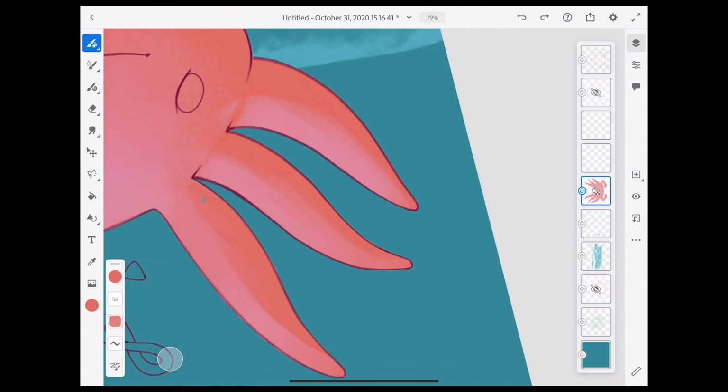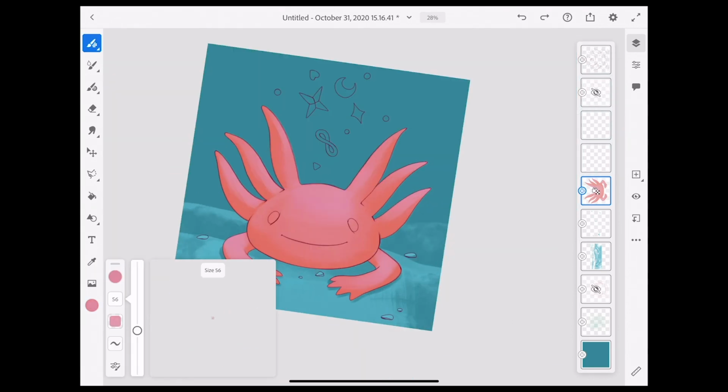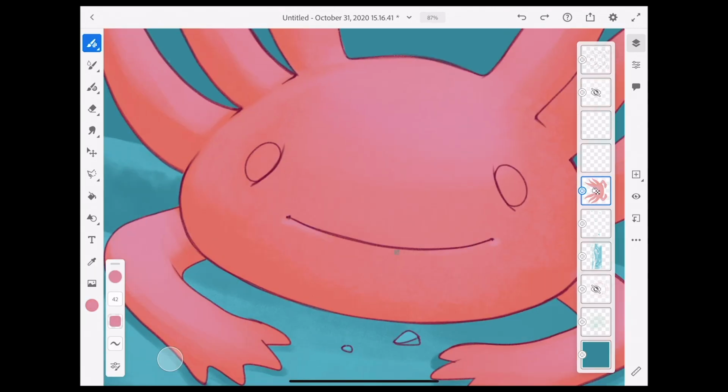Using various dry media brushes, I'm just slowly building up a lighter color to show a little bit of highlight and shadow, but just working very softly.